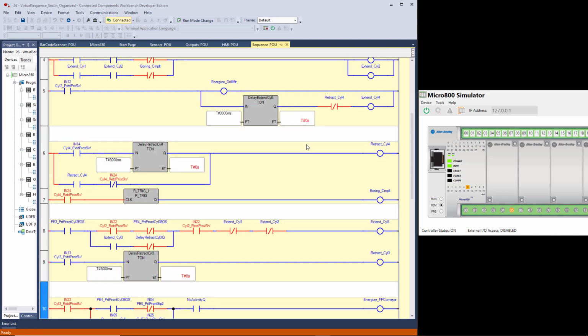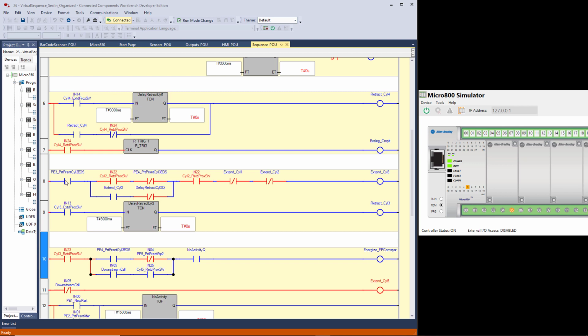Okay, boring complete, and we want to extend cylinder 3 now once the boring's complete. So if there is a part at cylinder 2 into stroke, remember that this was turned on in an earlier rung once cylinder 2 had extended and there was a part at cylinder 2 into stroke. So if that's true and cylinder 2 has retracted, so cylinder 2 retracted and left the part there, so it's still true. There's no part at photo I4, which is the end of cylinder 3 into stroke.